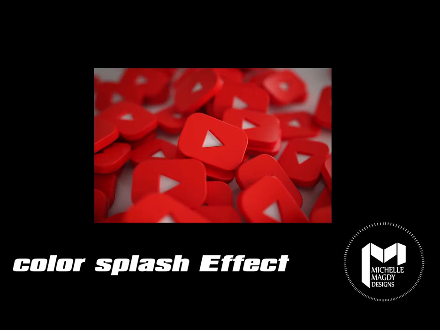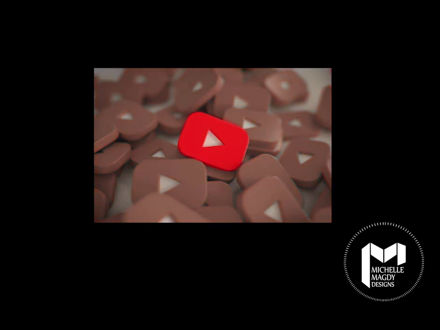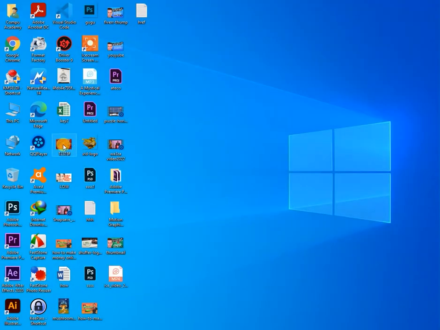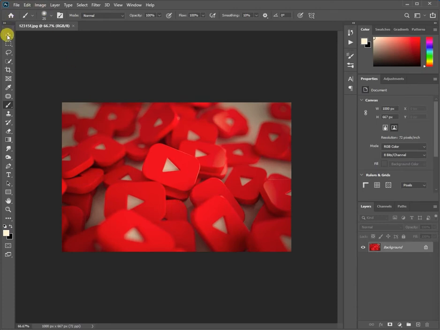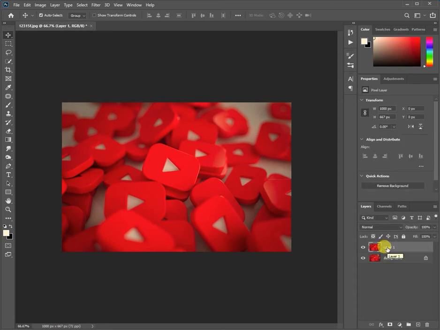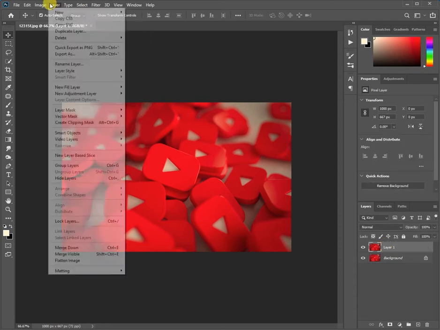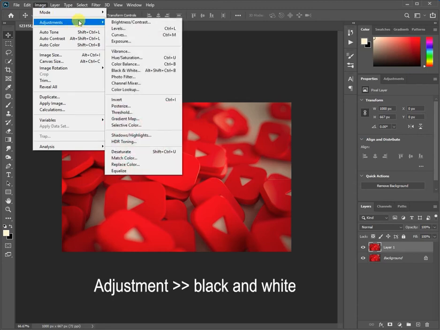Today I will show you how to make the color splash effect using Photoshop. I mean to make this photo in that way. Let's go. Select your photo. Duplicate it by pressing Ctrl J. Go to Image menu, Black and White, and press OK.